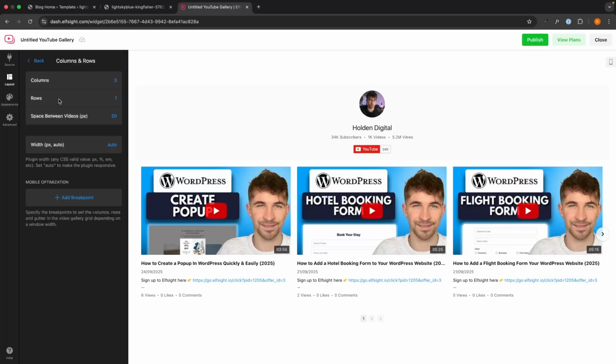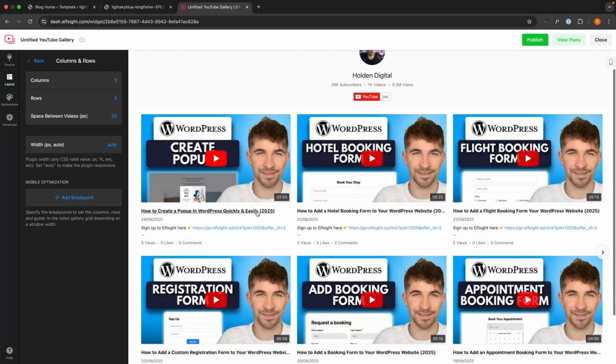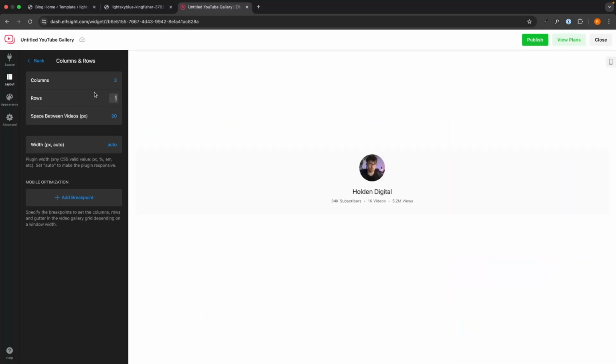We can go back. We can go to columns and rows, and we can choose how many columns we are going to show, how many rows we are going to show. So if I turn that to 2, you can see that this is now going to be updated and it's going to show 2 different rows. Let's just go back to 1 for now.